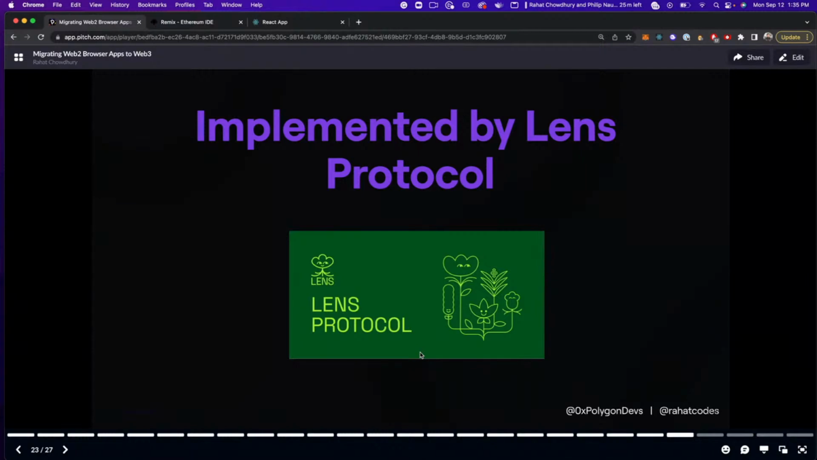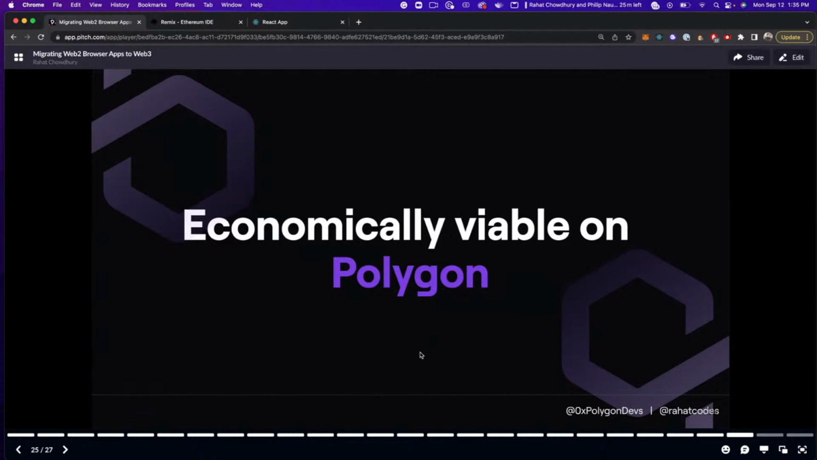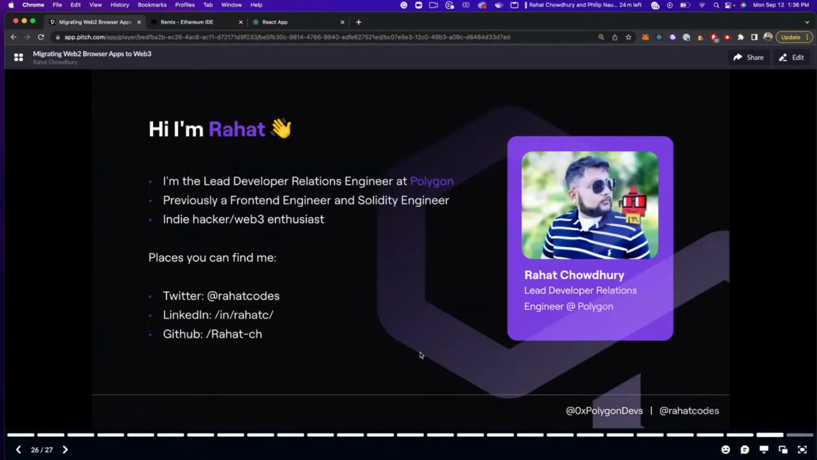And Lens takes it all the way to the end point where they cover everything, right? And this helps you really improve the user experience of your apps even further. You started building the UI, you added the smart contracts based on that UI, you take it further with gasless meta transactions, and all this becomes economically viable on a blockchain like Polygon because of those lower transaction fees.